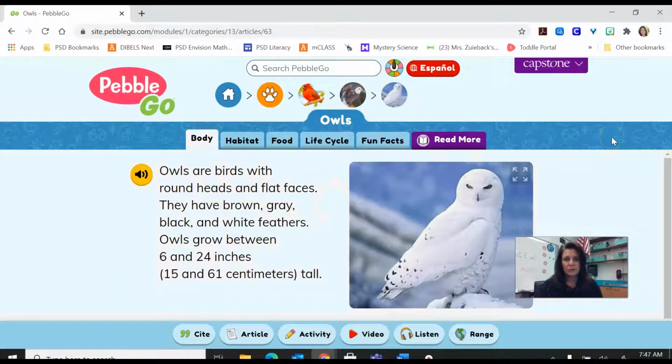The cool thing is that when you get here, you can go through and look at what their body looks like, what their habitat is, that's where they live, what they eat, and what their life cycle is, meaning how many babies they have and how long babies stay with them. And then it also ends with some fun facts.